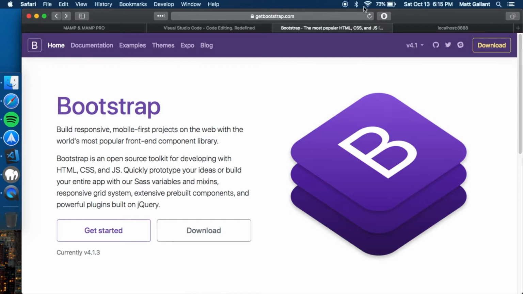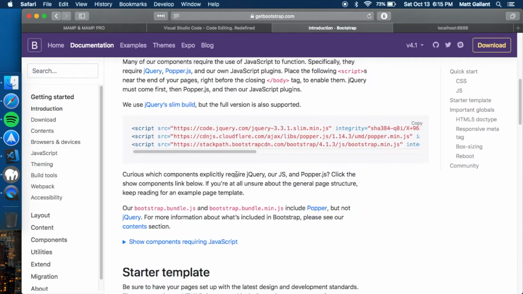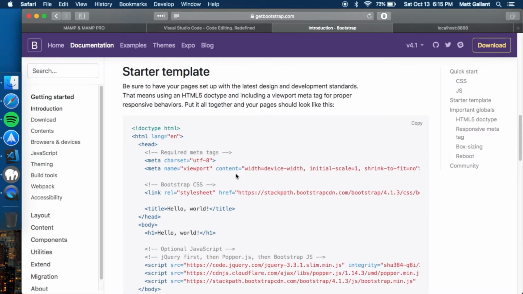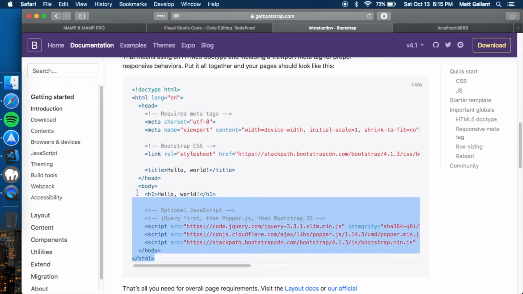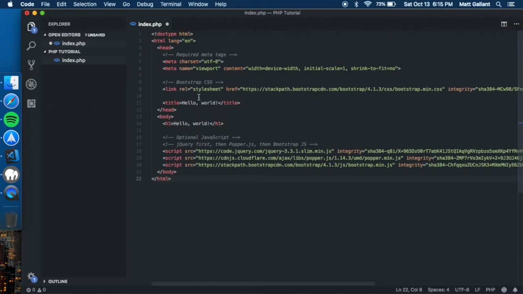So if you just go to getbootstrap.com and hit Get Started, and just scroll down a little bit, I'm just going to copy and paste the starter template for now. It's just the easiest way to get started. So I'll just copy and paste that.